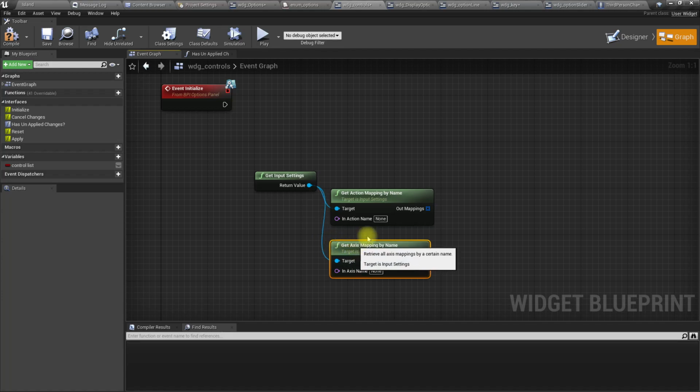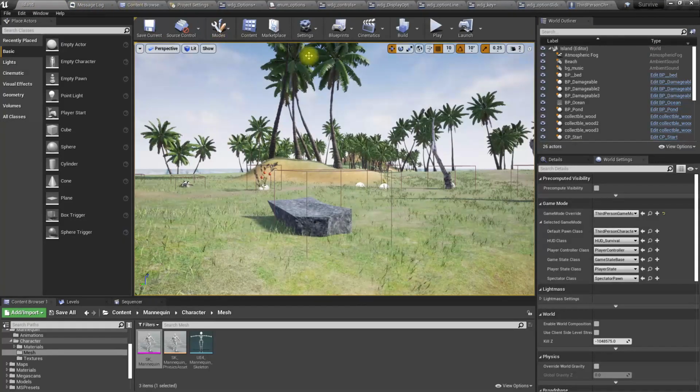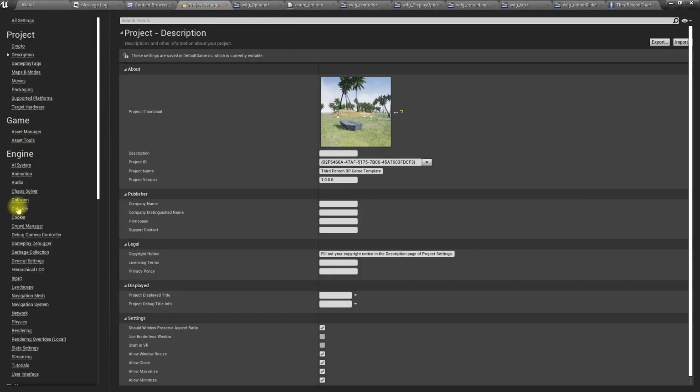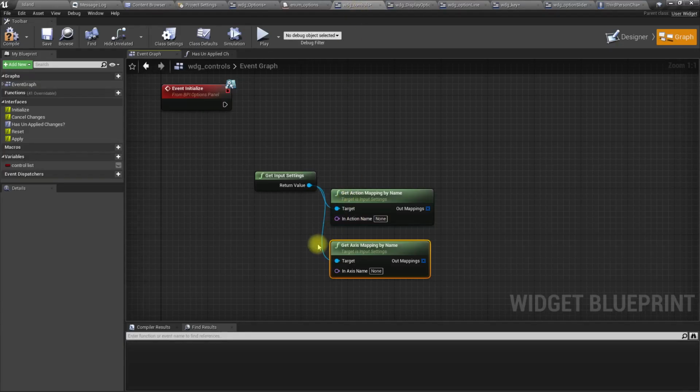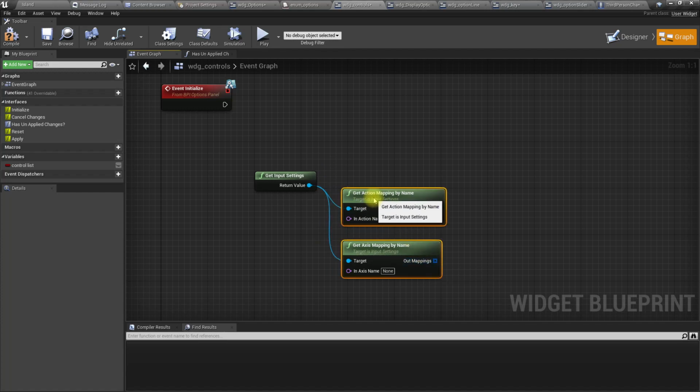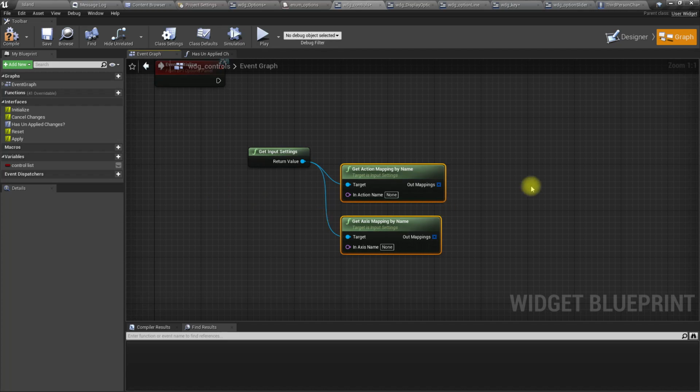So you know the difference between action and axis is, if you go to project settings and input, actions are just key press events like jump, attack, show inventory, interact, stuff like that. And axes are like move forward, move backward, that we take the input continuously. Okay, so now here we can use these two functions to get whatever the actions, axis settings.